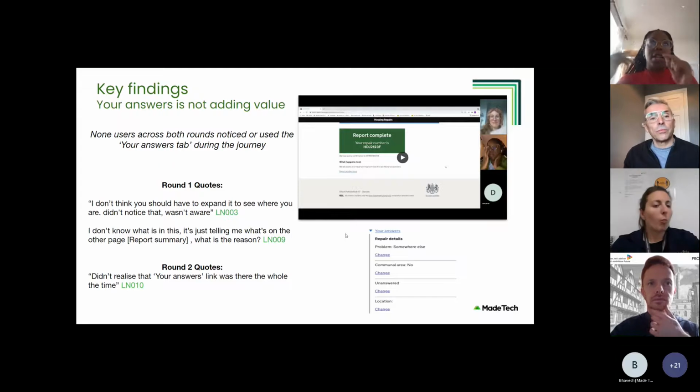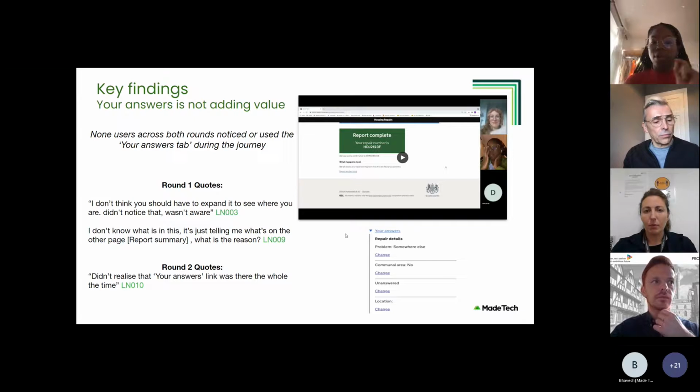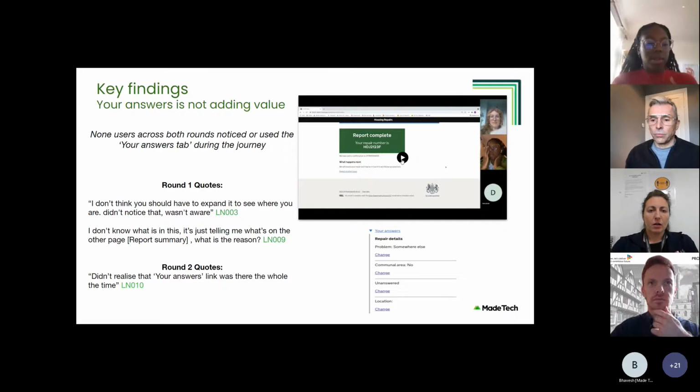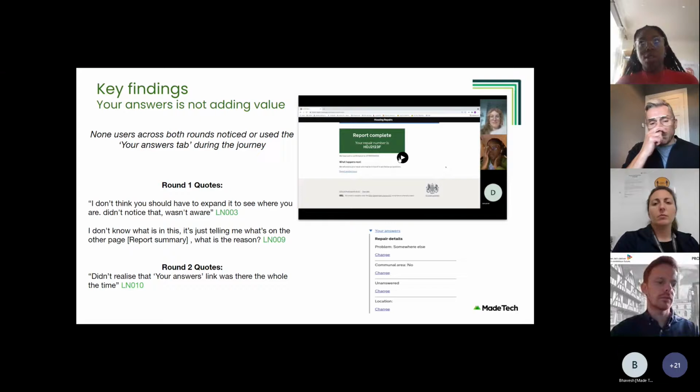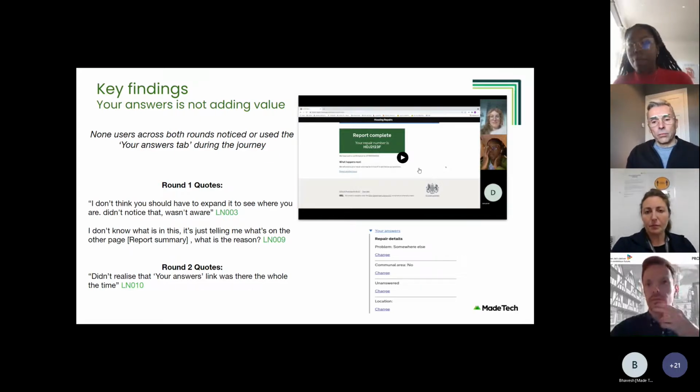Throughout the journey, the users have this your answers link, which is shown at the top of every page. I asked users if they would amend or change certain points, and how would they do that? Most users just use the back button, and none of the users across both rounds noticed or made use of the your answers tab throughout the journeys.